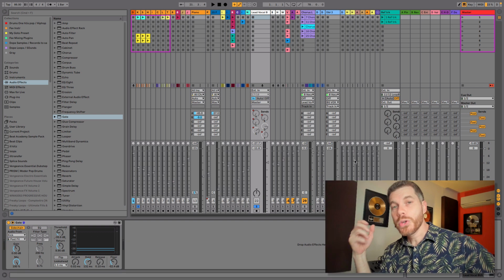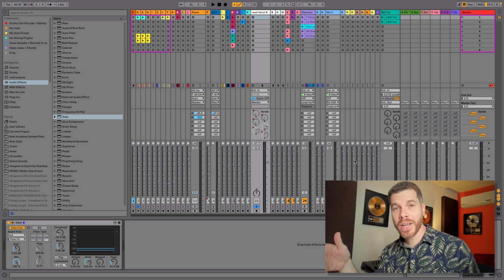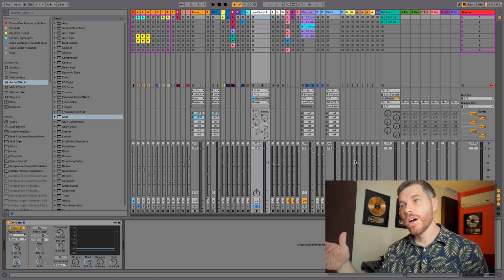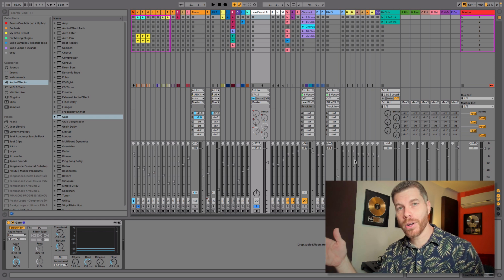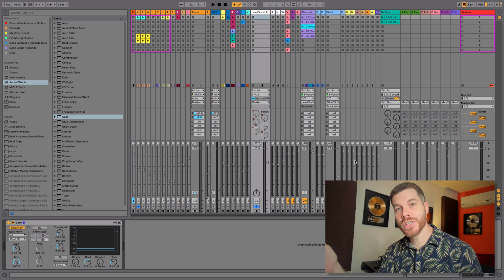Well, you can see how the gate can also be used in this way as a creative tool. You can use other instruments or other things in your projects to determine when the gate opens and closes.